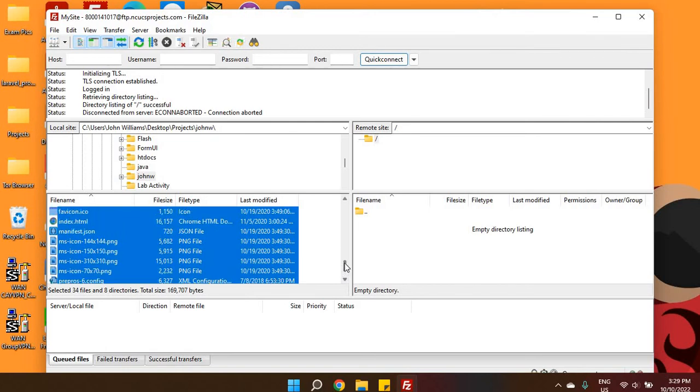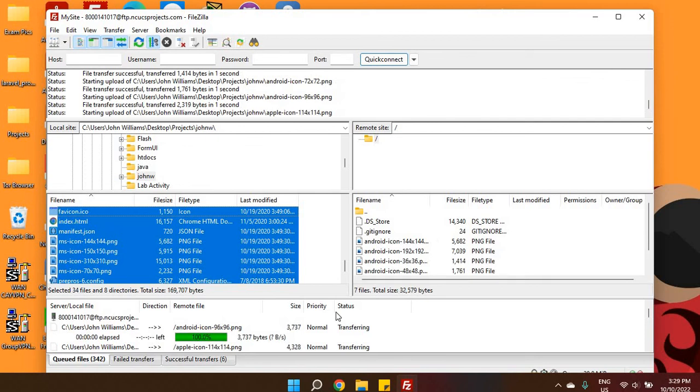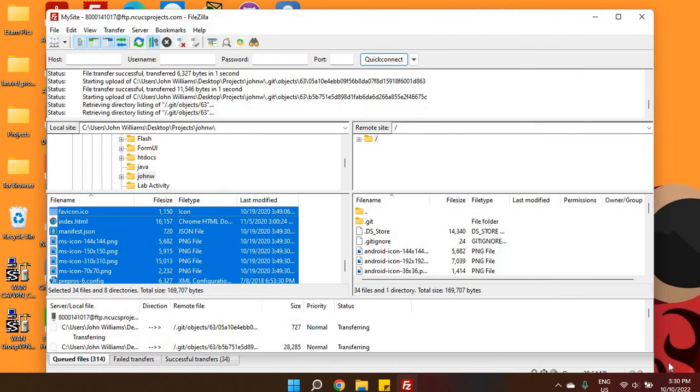Now, pretty much what you want to do though is ensure that your index.html is not inside of a subfolder. You want it to be on the outside of all subfolders, right? So I can simply just drag these across, and the process is being done where the files are now being transferred to our web server.